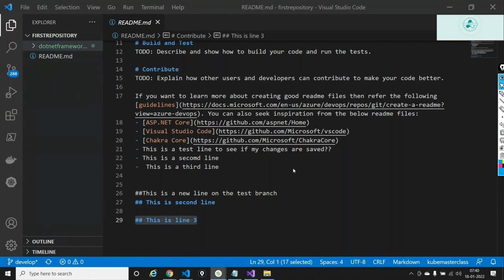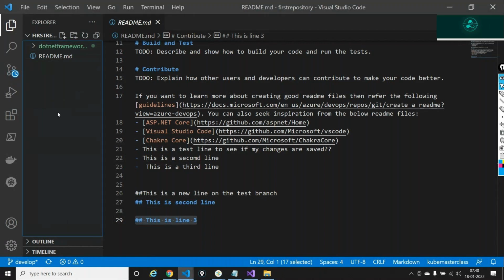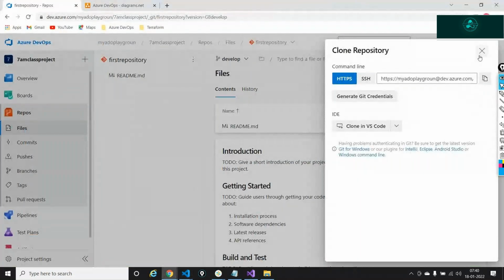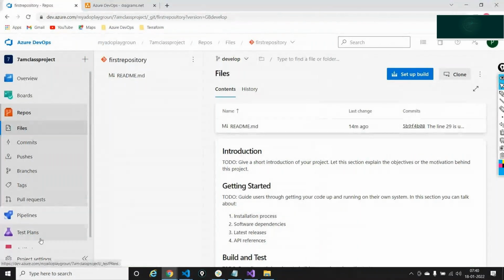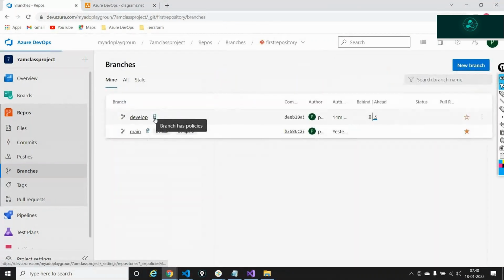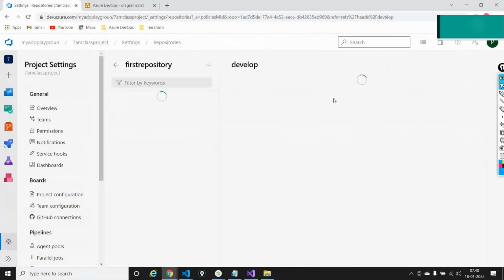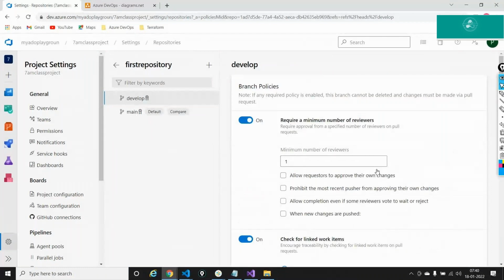Future branch here. The thing I really want to get across is that I cannot do a direct commit onto the develop branch. The reason is that my develop branch has a lot of policies which don't allow me to do a direct commit onto it. This is not allowed. I cannot do a direct commit.